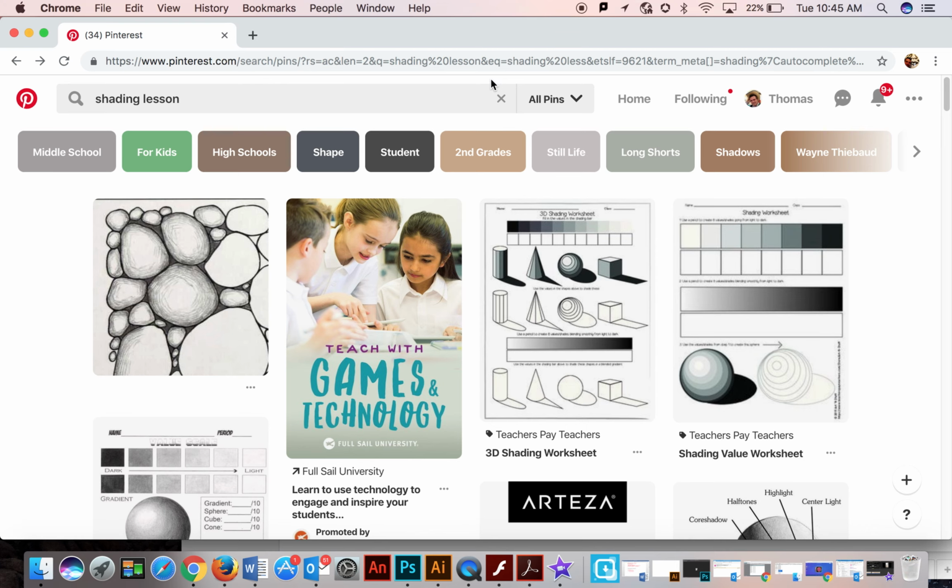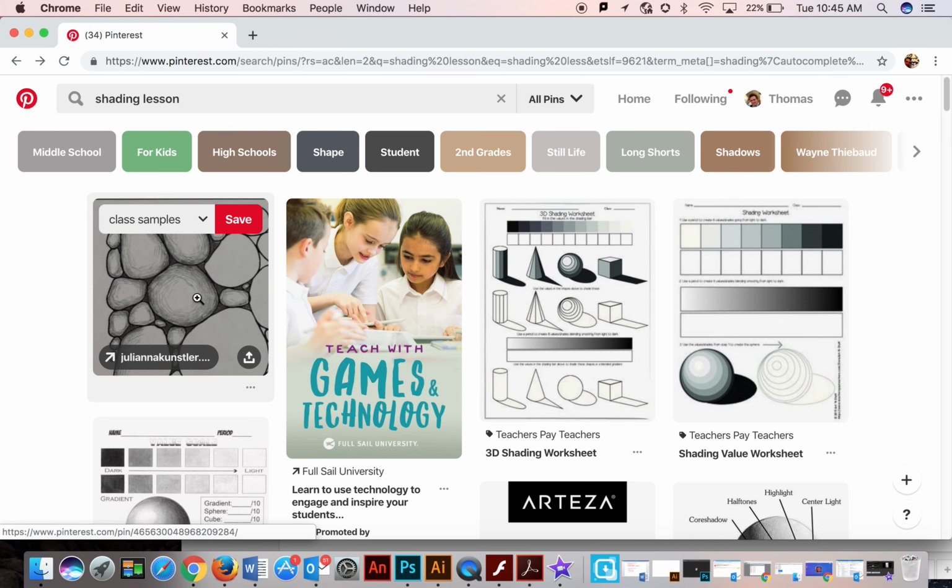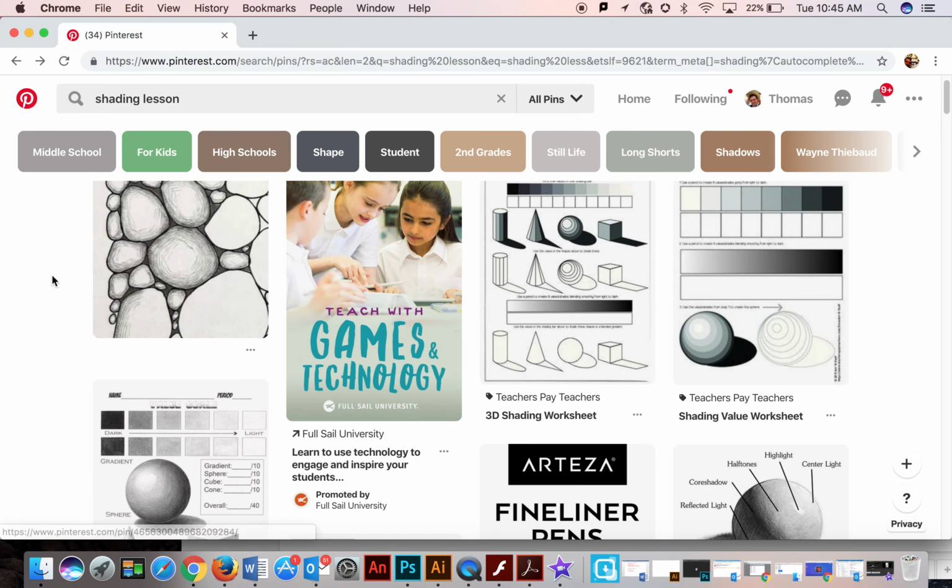For this next project, I wanted to give you some freedom, and I have all kinds of ideas of what we can do for shading, but if none of them really speak to you, I want you to find something that you'd find interesting. And so I just hopped over to Pinterest, and I started looking things up, and I literally typed in shading lesson, and I came across these stones, which are really kind of cool. And this is not that different from what we're doing, so this could definitely be an option.